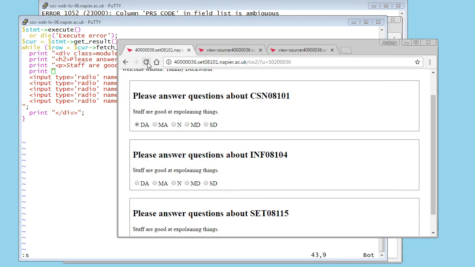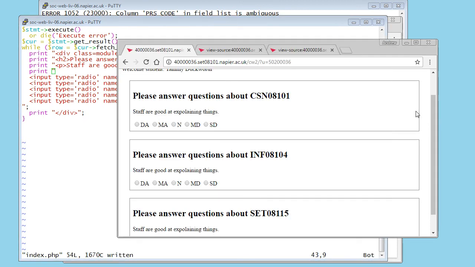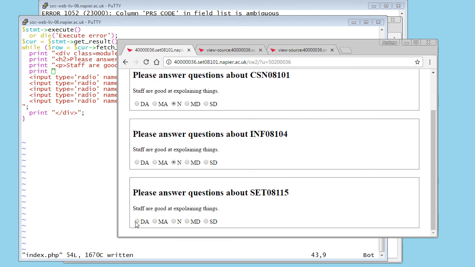Let me just reload. No, I haven't saved. Write that out, reload, and now the names. So those radio buttons are mutually exclusive, and these ones here are mutually exclusive, and these are mutually exclusive. So I can pick different options for each one, and they're not interfering with each other.